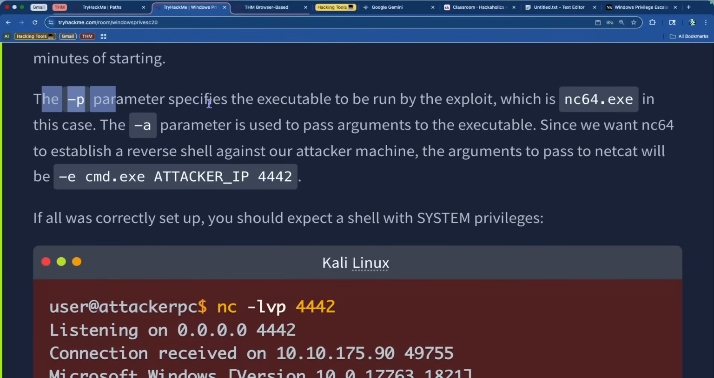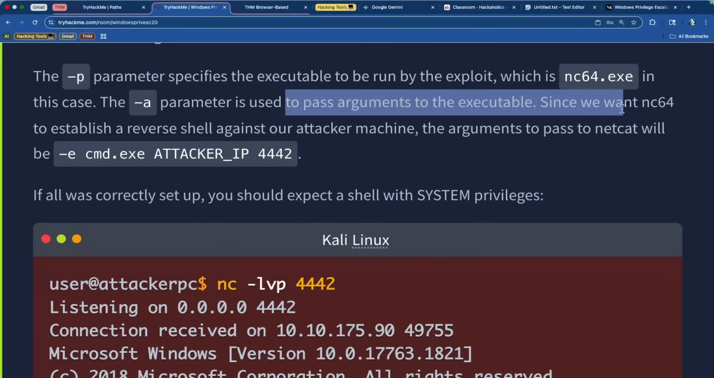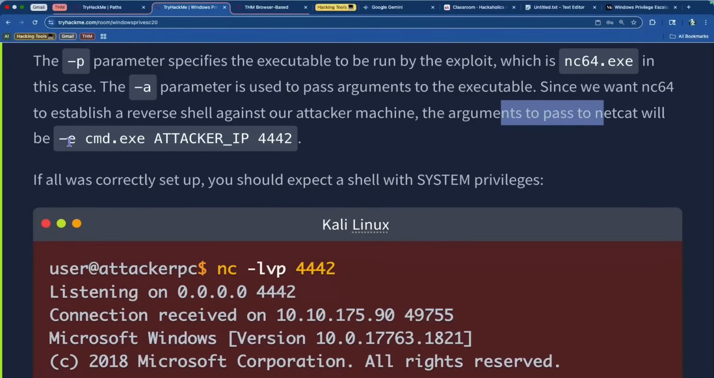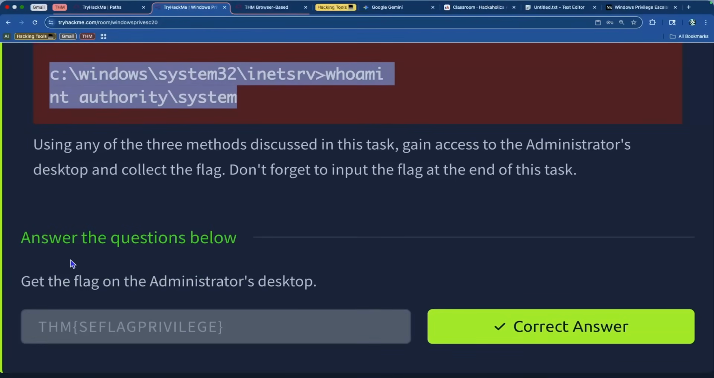The -p parameter specifies the executable to be run, which in this case is nc64. The -a parameter is used to pass arguments, which we want nc64 to use to establish a reverse shell on our attacker machine. And the arguments will be what? Execute cmd.exe, do it on this IP address on that port. If we set it up correctly, we should have the reverse shell.